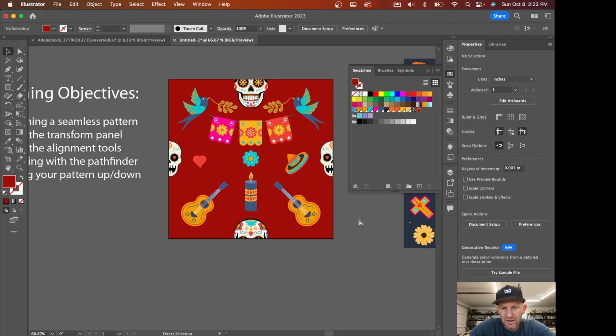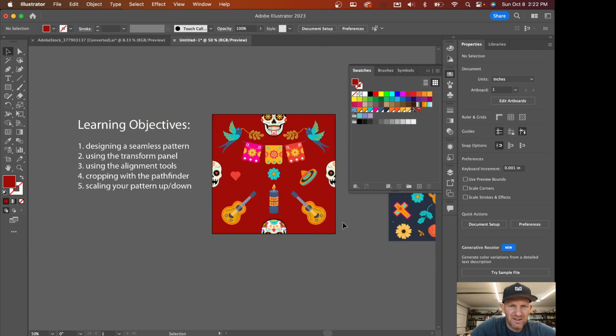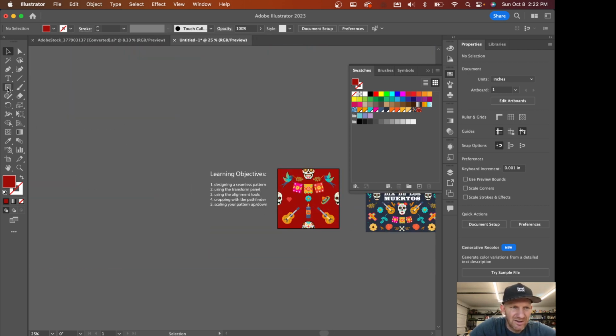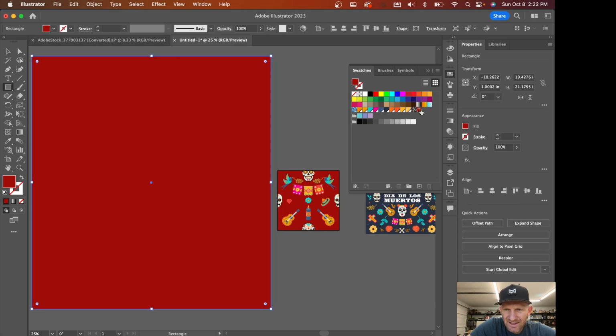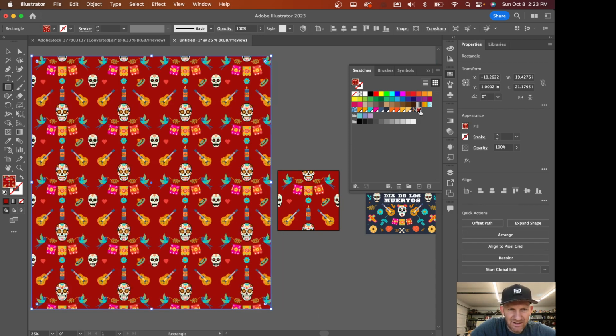So now, if I zoom out and say I create a big rectangle and then click on that pattern that I just dragged in there, you can see it's filled that rectangle with the pattern that I just created. And you can't really tell where they overlap because where the skulls cut off, they kind of sit right next to each other. The last thing that I wanted to show was how to scale your pattern.